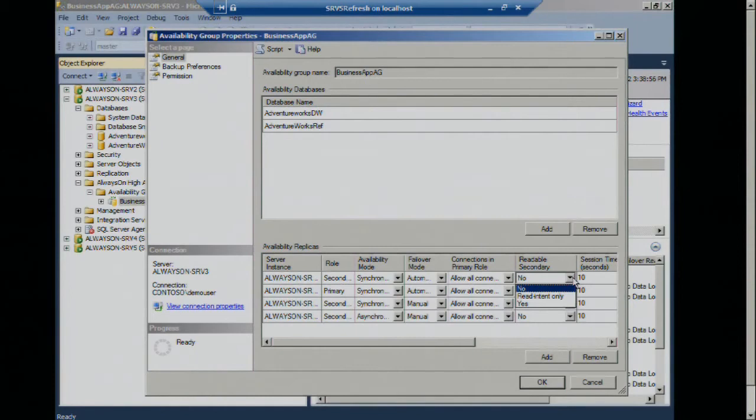The other is yes, which is I want to take any readable connection, even if it does not have read intent, the application intent equals read only, to allow reads from it. I'm just going to select that. I'm selecting that for all the replicas. So anytime any of these replicas are in secondary role, we can do reads from them.